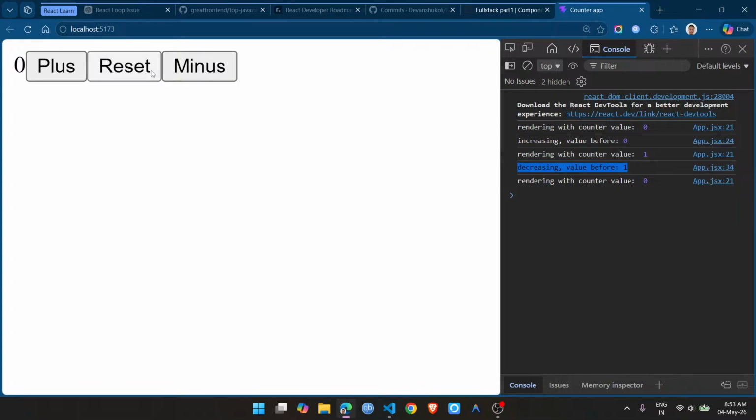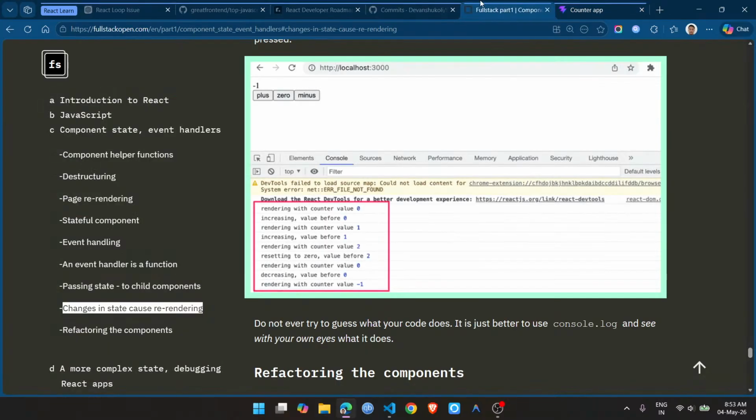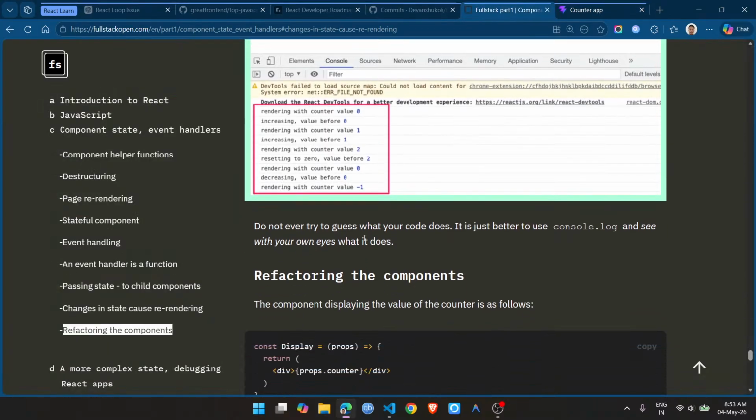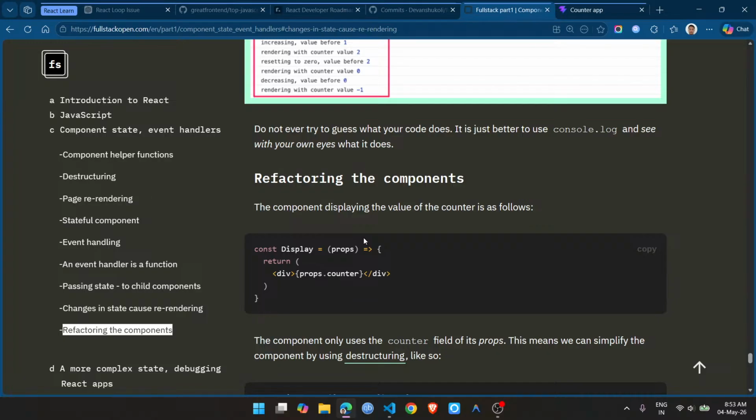When I click on 0, resetting to 0, value before 0, rendering with counter value 0. Okay. Do not ever try to guess what your code does. It is just better to use console.log and see with your own eyes what it does. Okay, I will keep that in mind.